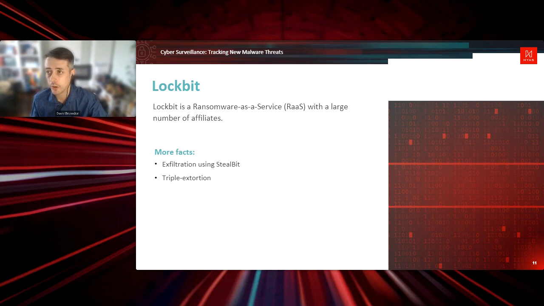One additional challenge with Lockbit is because there's 100 to 200 different affiliates, it's really hard to lock down any particular technique because they can all operate, they can all attack their own sectors, they can attack their own countries as they wish.